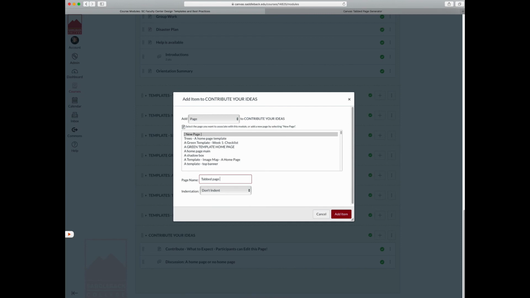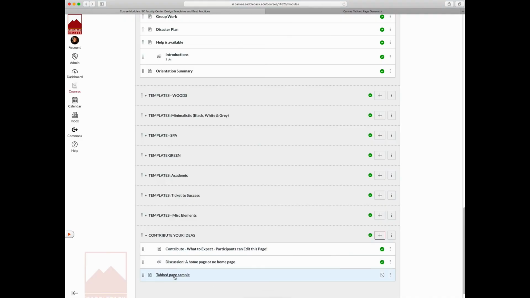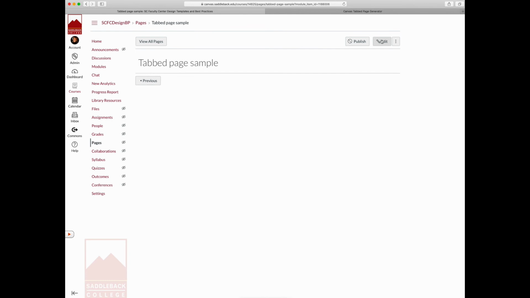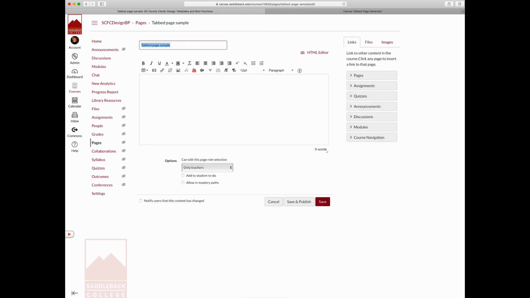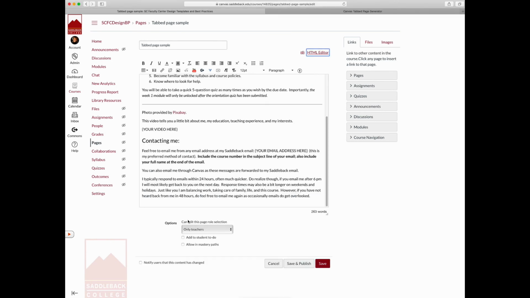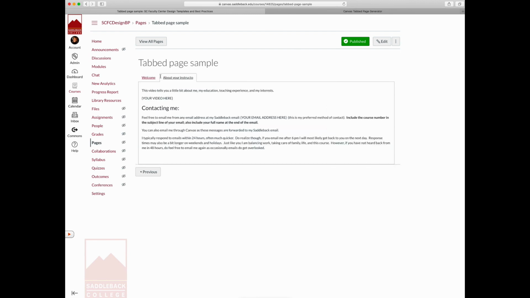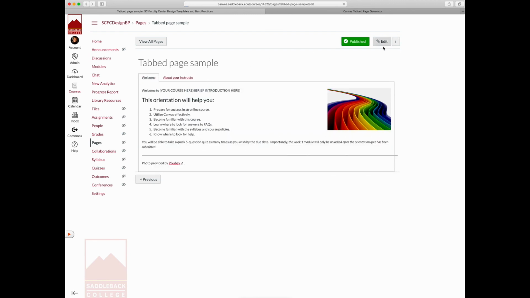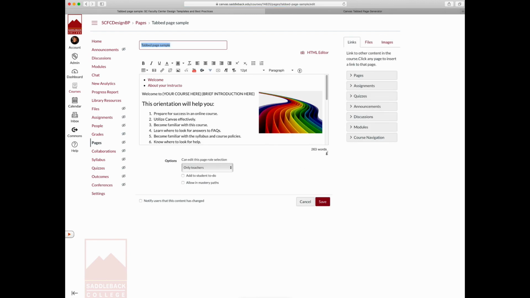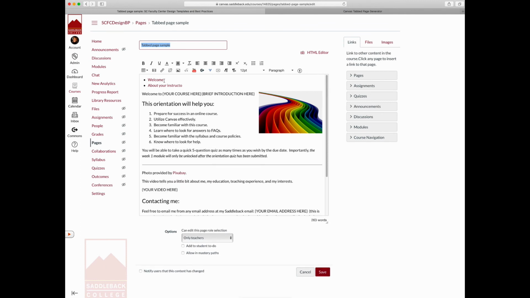I'm going to name the page, and I'm going to add it. Then I'm going to click on the name of the page, Edit. And once again, I'm going to select the HTML editor. Once I click Save and Publish, you'll see the tabs. Now you can edit the page through the regular text editor.